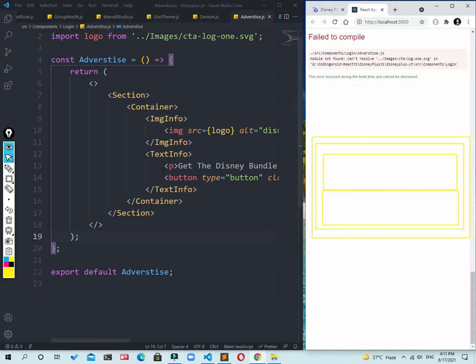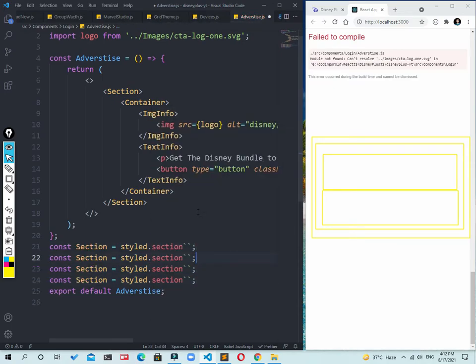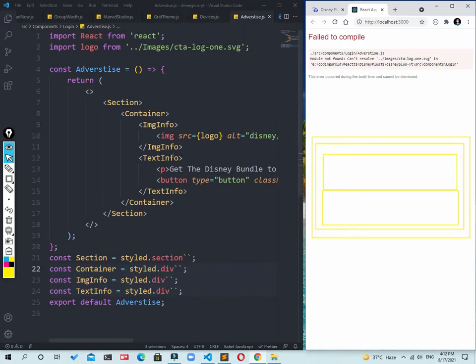Okay, we have an error. You did not define the components section, then style.section. Okay, container, image info, text info, and all those divs. Okay, we have one more error. CTA logo 1 image is not defined. CTA.